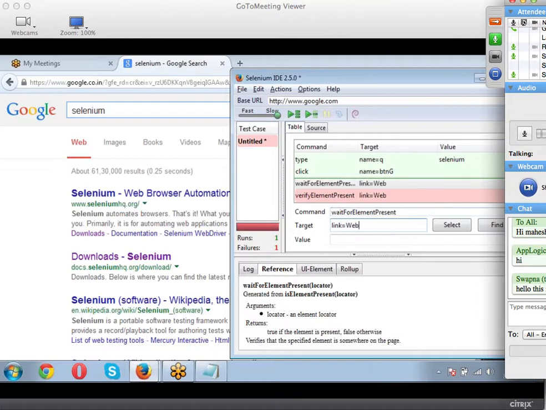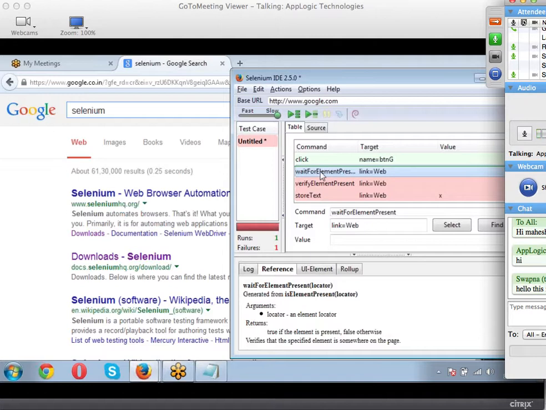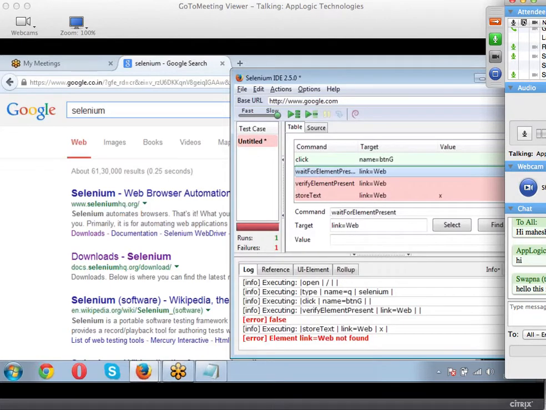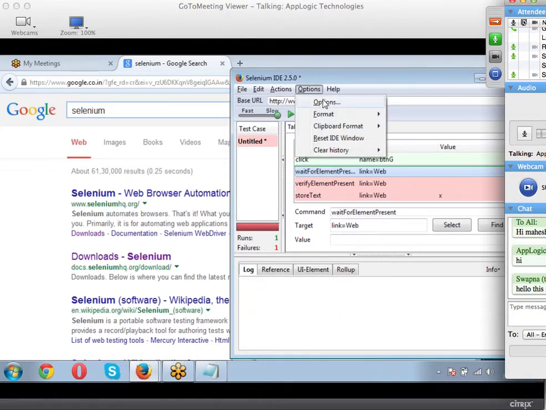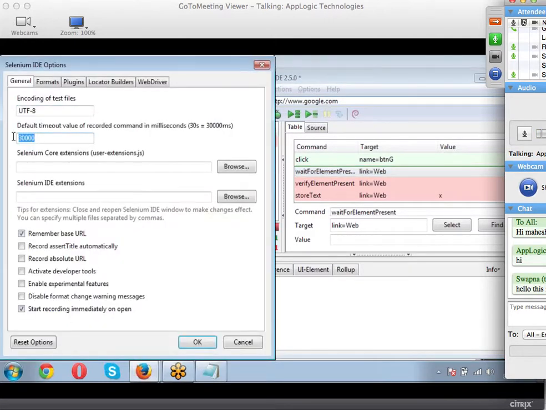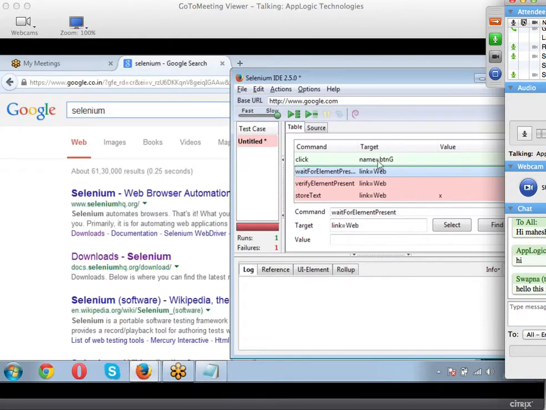This is a synchronization command which will help me wait until the element is present. So till what time will it wait? As I showed you, the default waiting time for objects is 30 seconds. Here it is 30,000 milliseconds, that is 30 seconds. This is the default wait time. So let's rerun our script again.